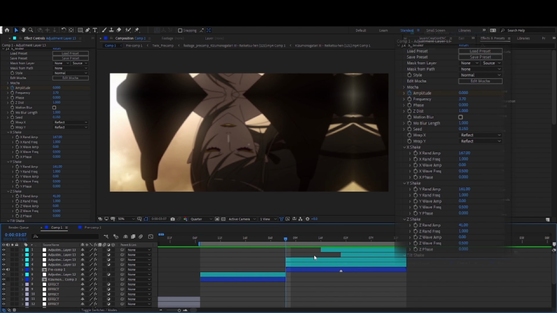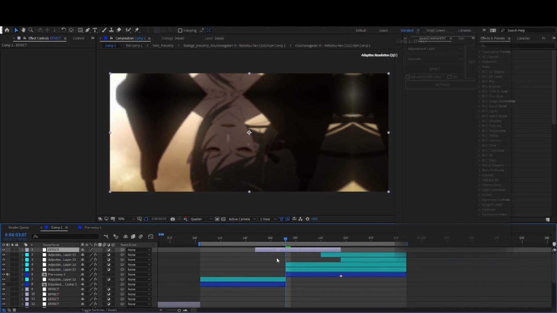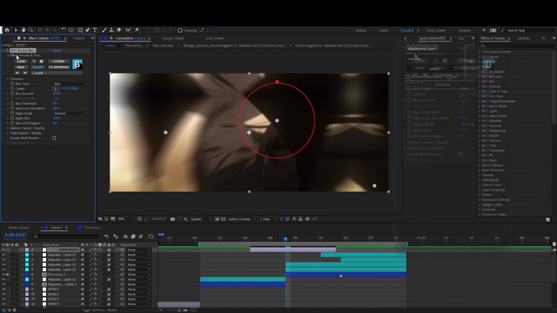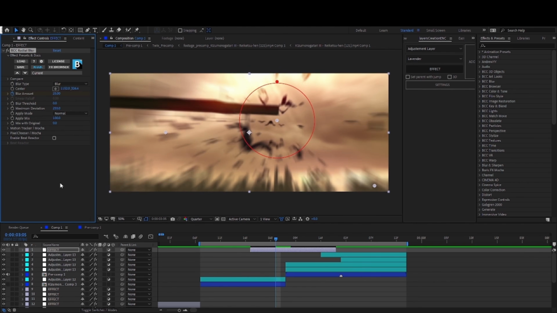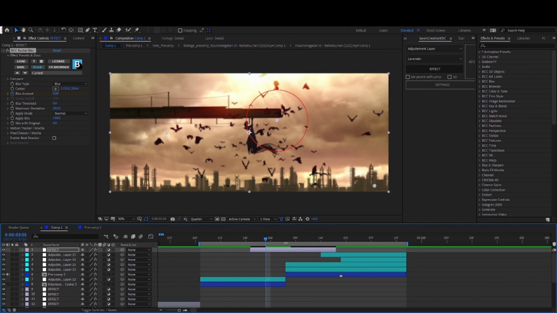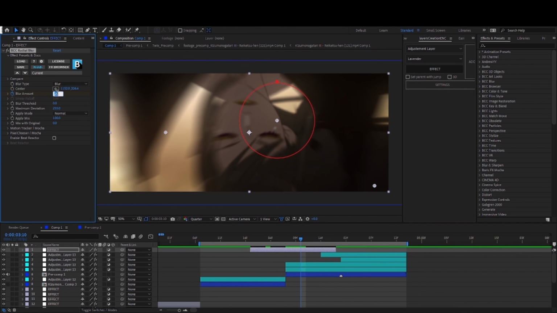Some effects that I add to smoothen your clips, the first one will be radial blur. Any one that you prefer. I will be using BCC radial blur. Then I'm going to set my blur amount in the middle of these two clips to 25%. Move 5 frames back. Set it to 0. Then move 4 frames forward and set it to 0 as well.